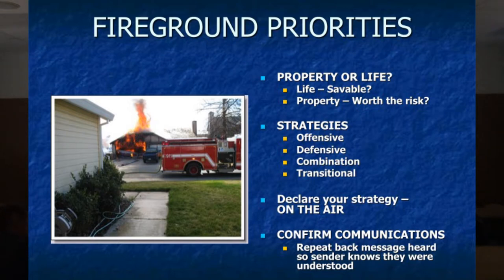So we have a defensive fire out there with master streams and all that kind of stuff going on, and then we're going to put people into an offensive position to save some property. Okay? Is that risky? Okay, there's some inherent risk. You have to do risk versus gain. You have to do risk assessment.